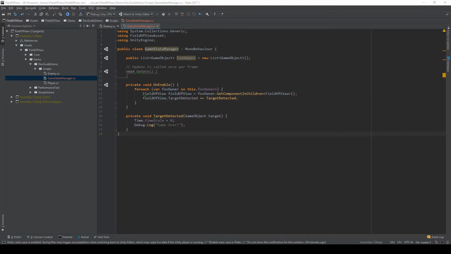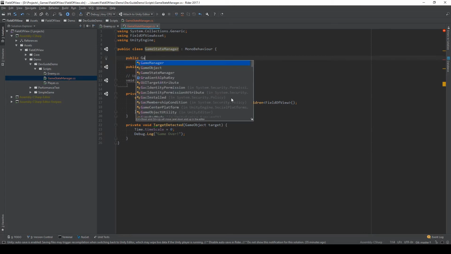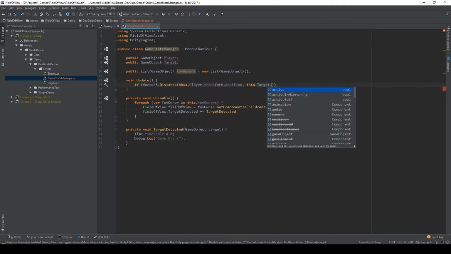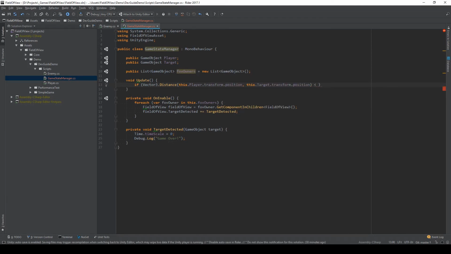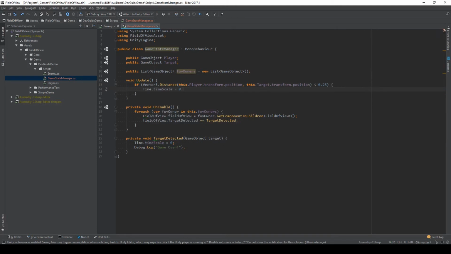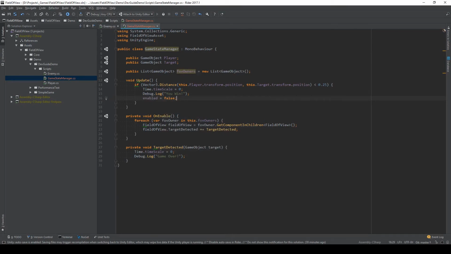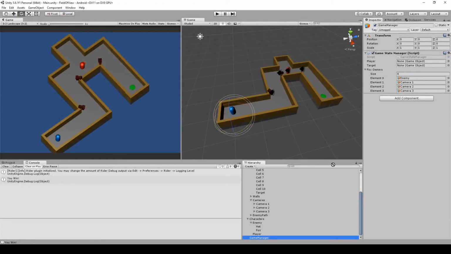Now we have to extend Game Manager so it can recognize that the player has reached the target and win the game. This we can do simply by checking the distance between the player and the target. Let's add a couple of fields for these entities. The behavior can be the same: stop the game and write a message. First we have to set the player and the target.